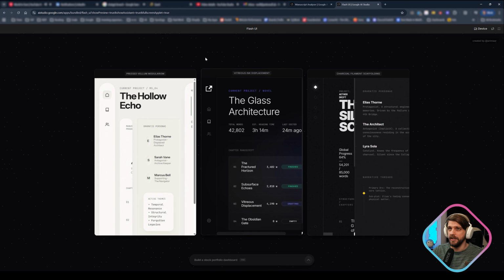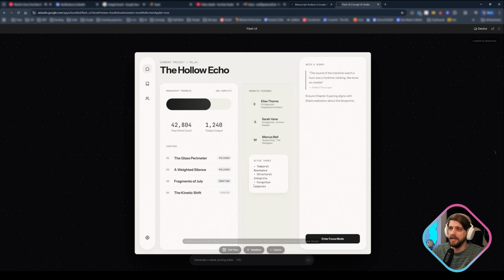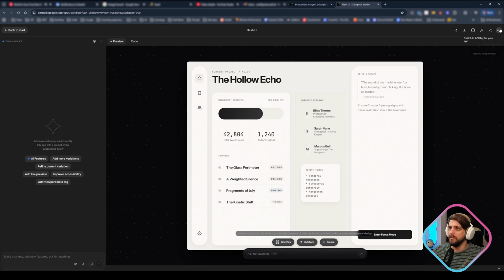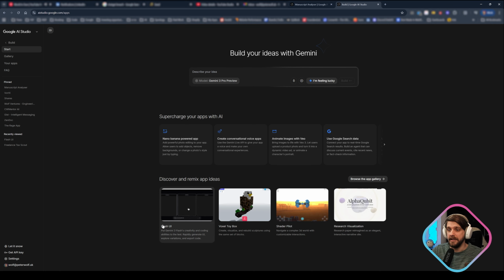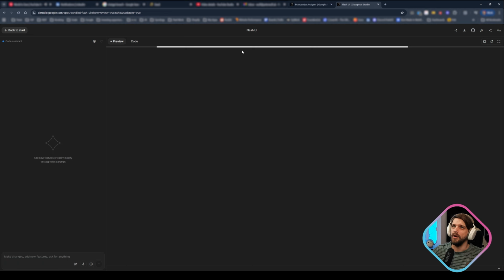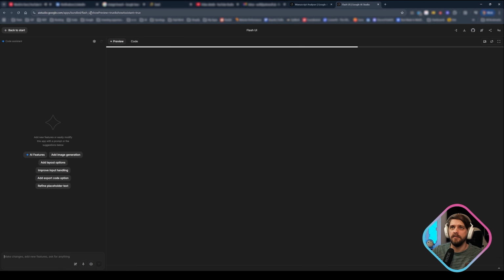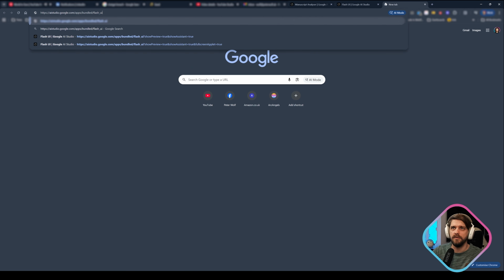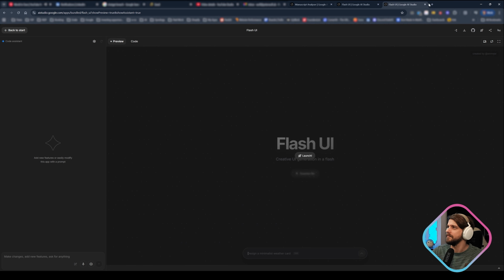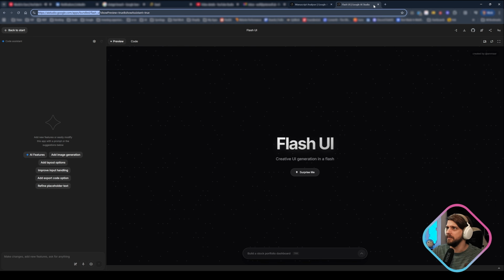By the way, this tool is really handy. So if you are trying to design something, I would always recommend coming here. You can find this tool if you come into Google AI Studio and you come into the build section, it's basically right at the beginning. It's called Flash UI. I will link it in the video below, so you can find it. All you need is a Google account to start using it.